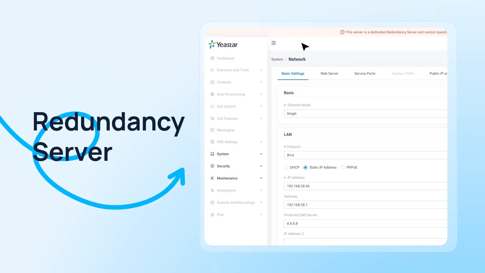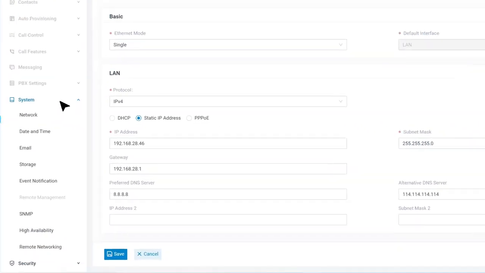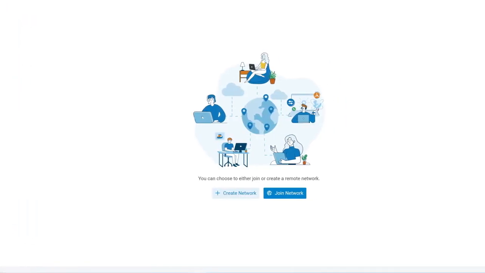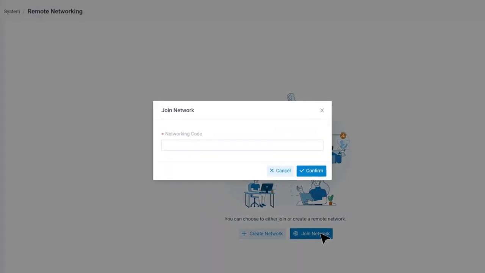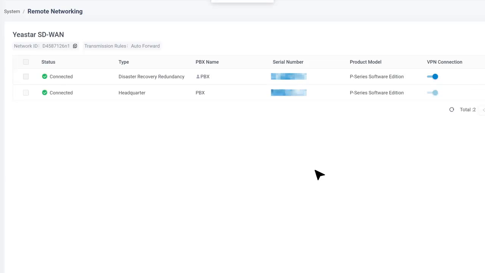Here we move back to the redundancy server. Get back to Remote Networking and click on Join Network. Now we put in the networking code. Now the SD-WAN networking has been created correctly between the 2 servers. We can check the status on both sides.